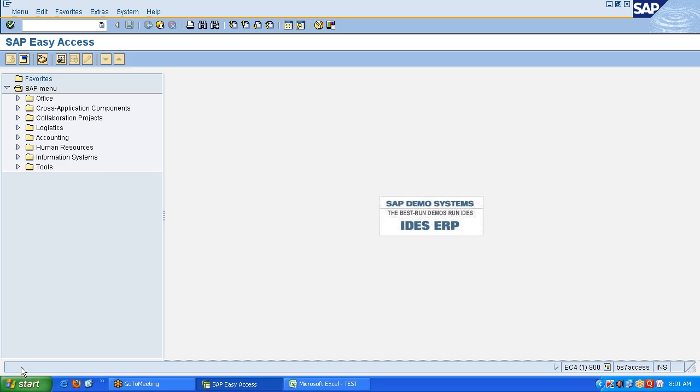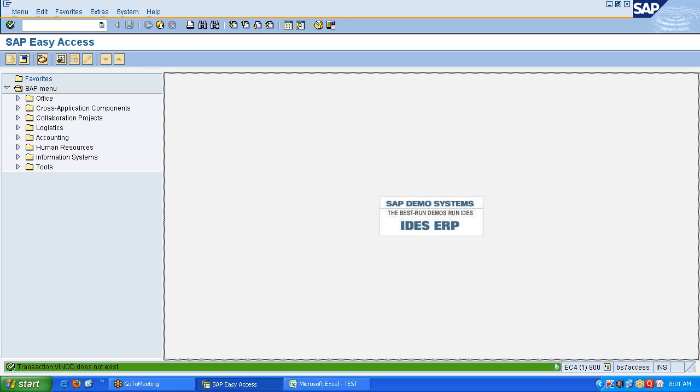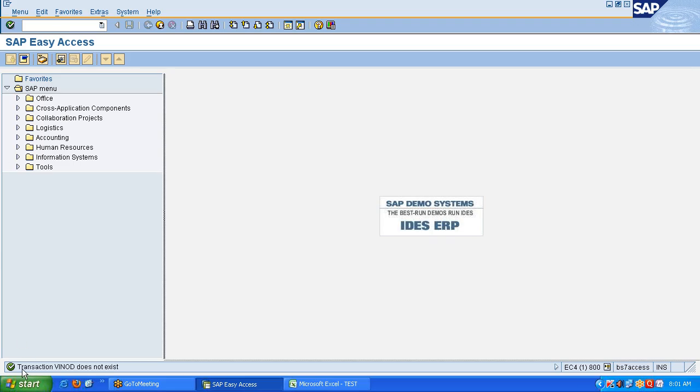If you see here, this is called the status bar. Say for example, some new person came who doesn't know what SAP is. He might have typed his name here. Say for example, I will type some name here. I'll press enter. If you observe the status bar below, what is it saying?